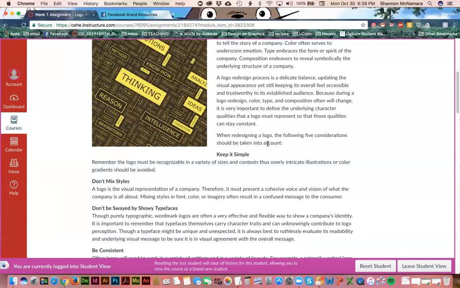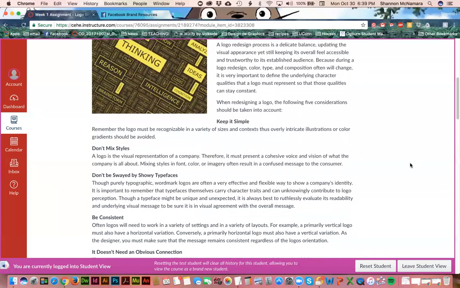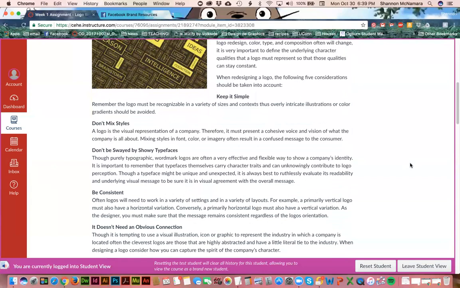Don't mix styles. A logo is a visual representation of a company. Therefore, it must present a cohesive voice and vision of what the company is all about. Mixing styles and font, color, or imagery can often result in confusing messages to the consumer.